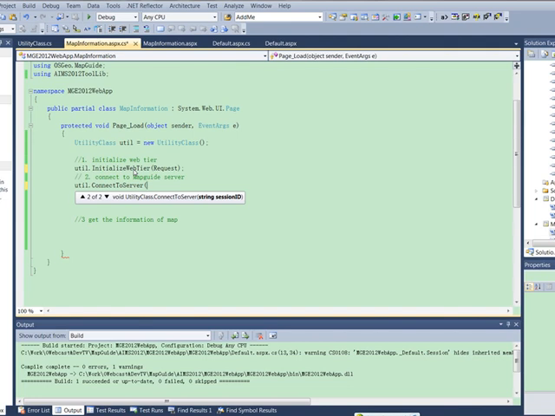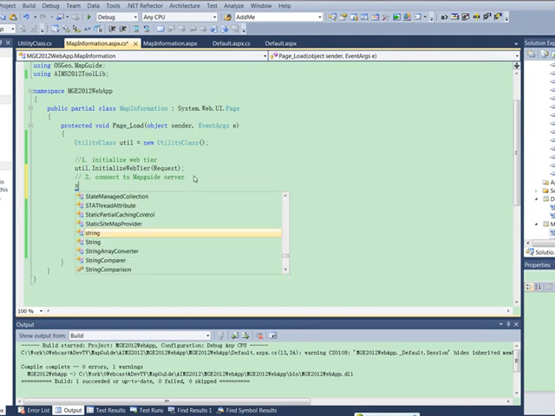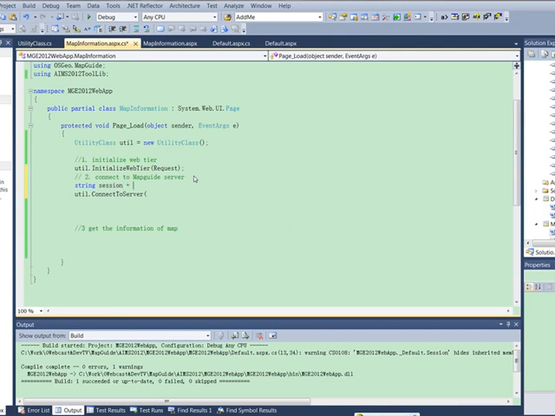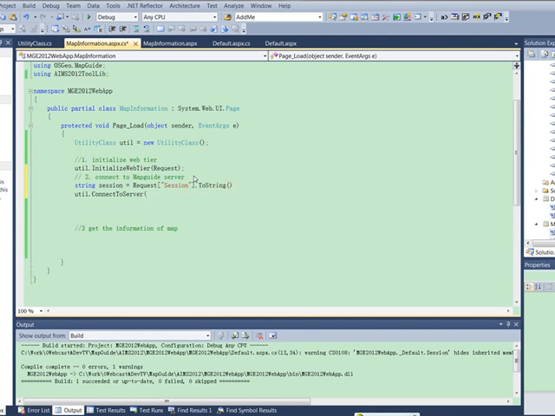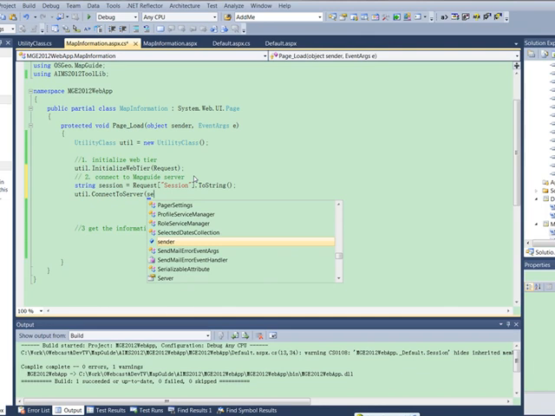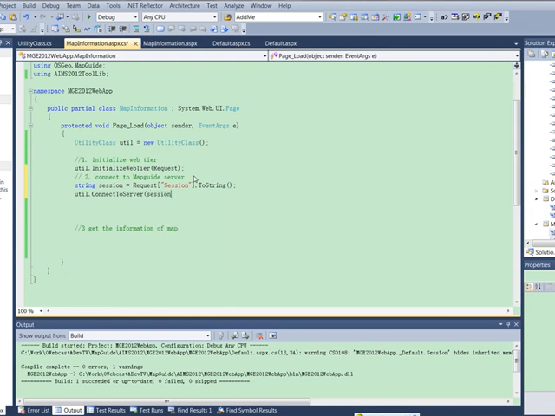In this page, I need to connect to MapGuide server using the existing session. Use the session which is created in the first page in the default.aspx. So firstly, I need to get the session string. I can get the session string by request object. So use this session string to connect to MapGuide server.